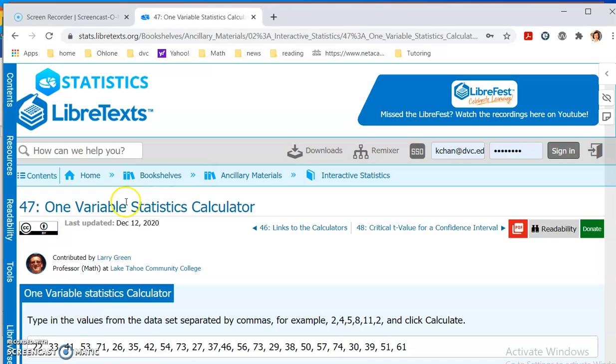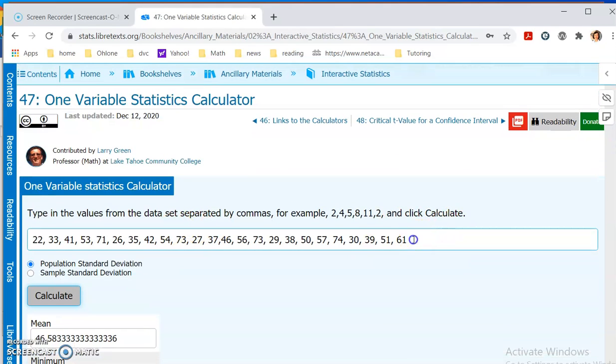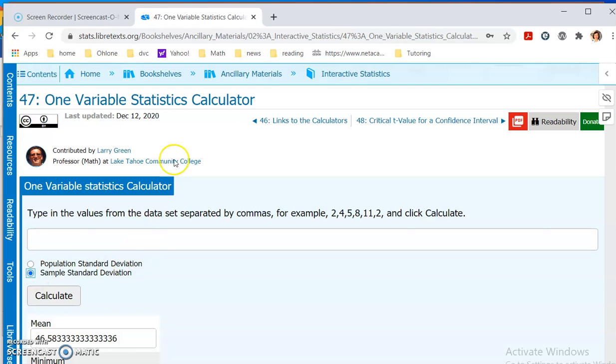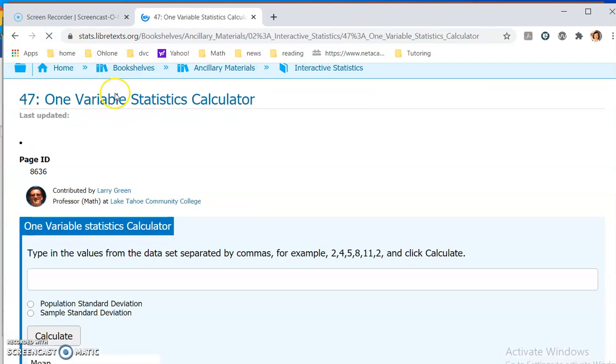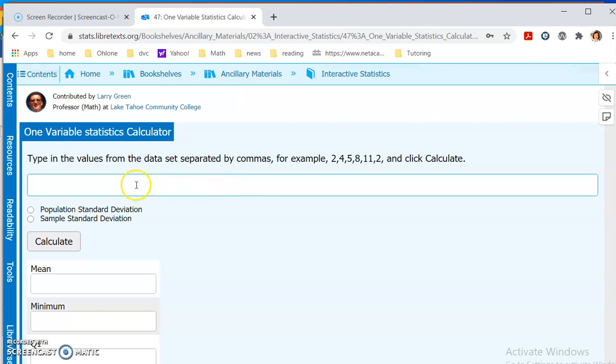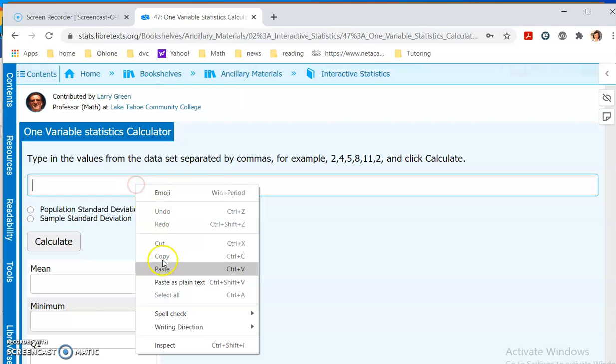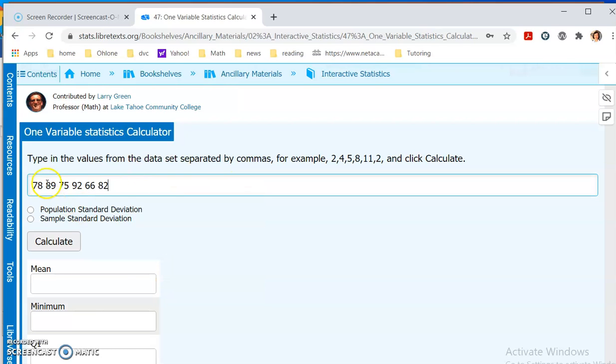You go back to this one variable statistic calculator. You can manually clear all this, or actually, we can just reload it, so we clear everything. Then I copy my data in a column in here. You can see that there's no comma. So what you can do is manually add a comma in between, and that would do it. Even if you have a column of data, it's not a big deal.